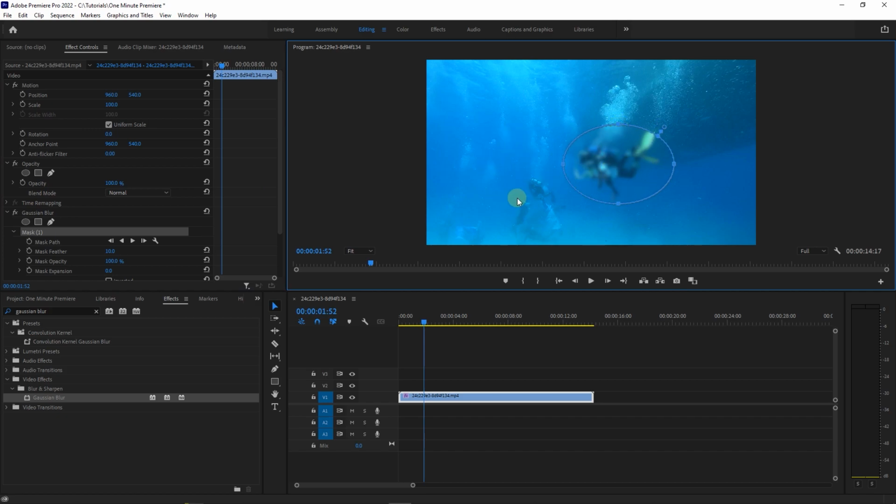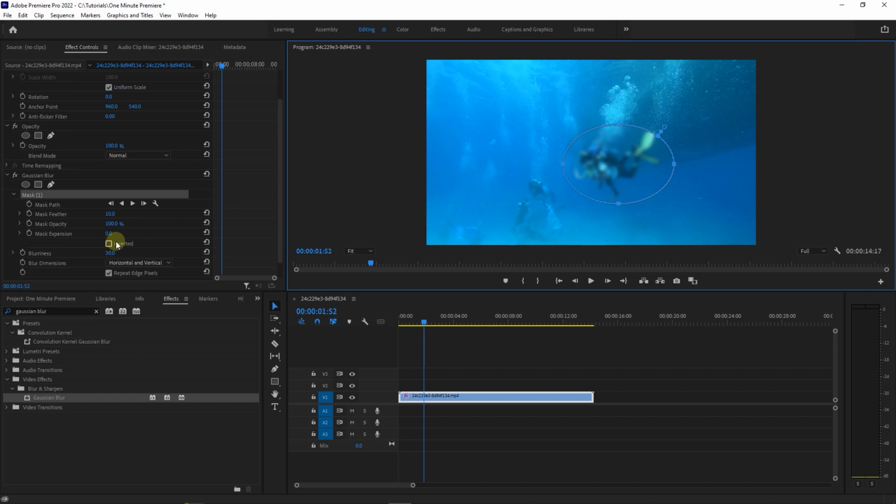I wanted the water to be blurred and not the subject, so I just need to click on inverted checkbox. You can also increase the feather to make the mask look smoother.